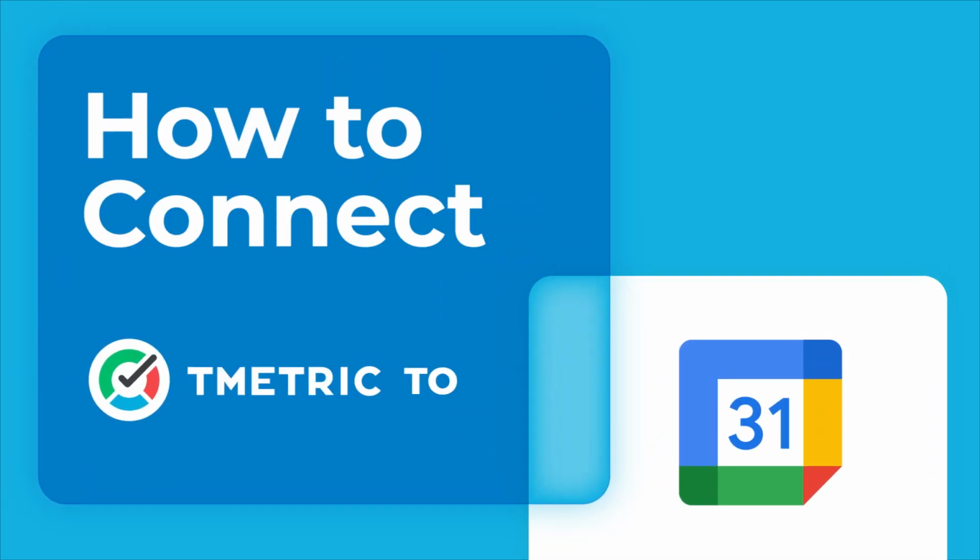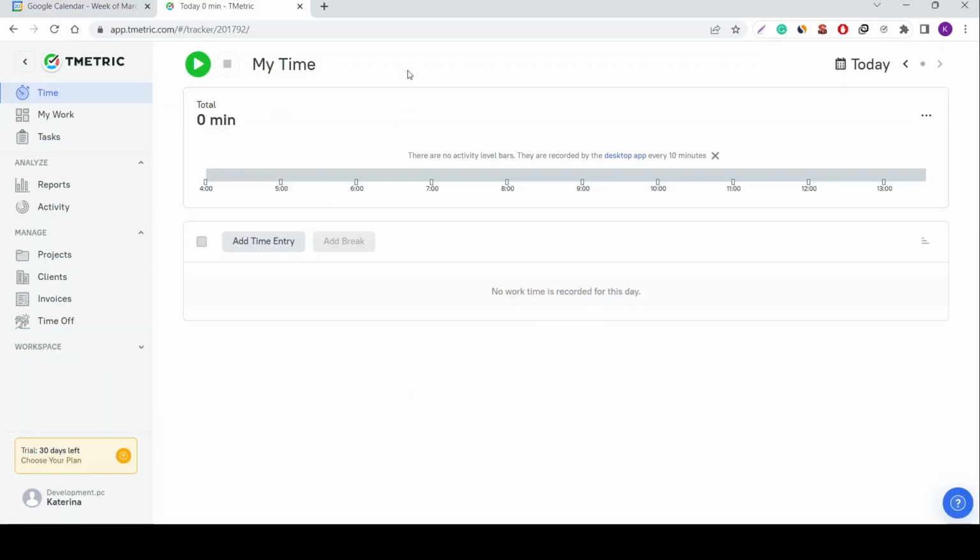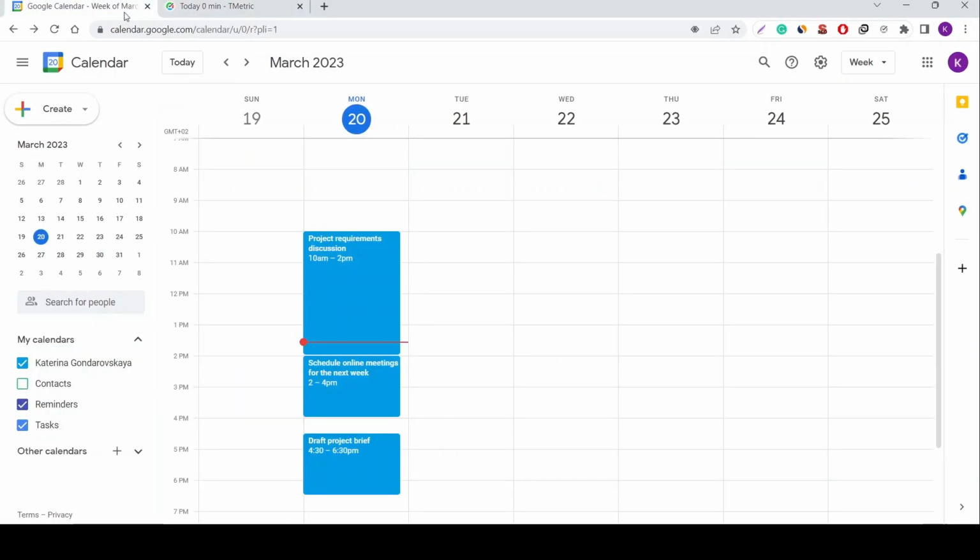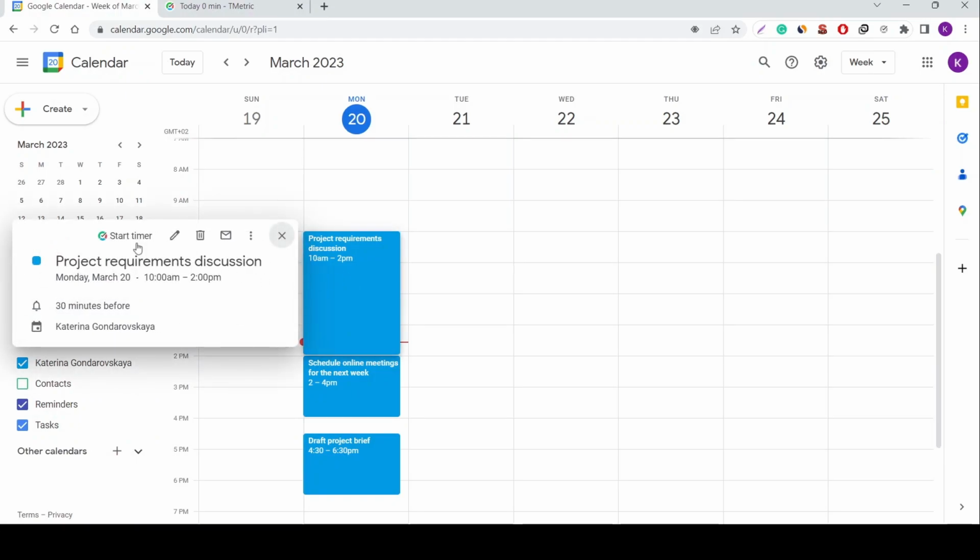In this video, I'll show you how to connect your Google Calendar to the TMetric time tracking app and track time spent working on any scheduled calendar event with one mouse click. I have already installed the TMetric browser plugin and configured the settings to allow time tracking in Google Calendar.